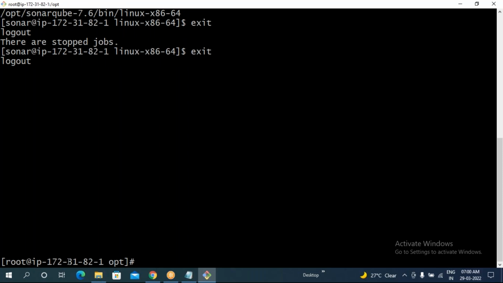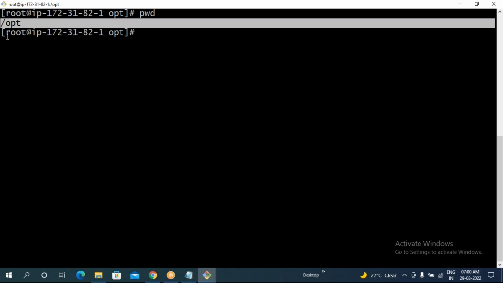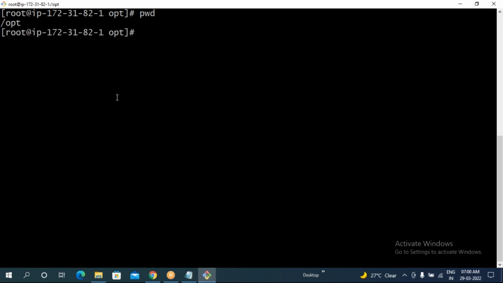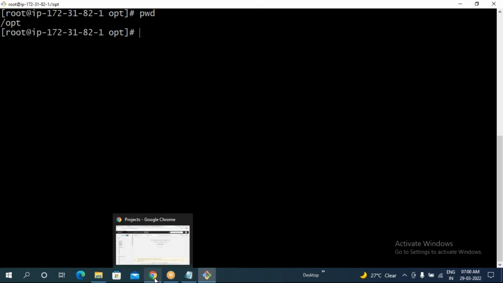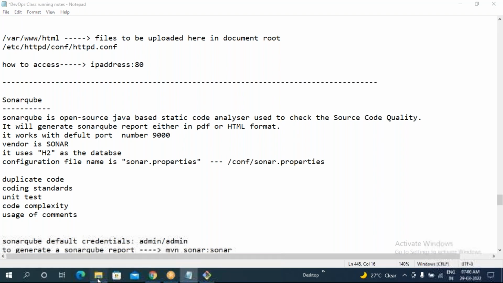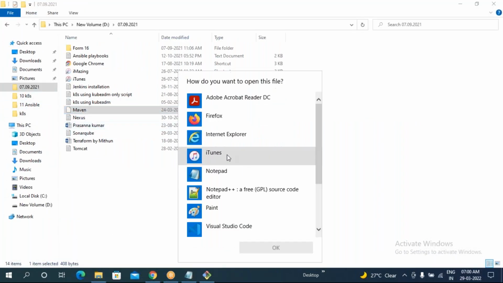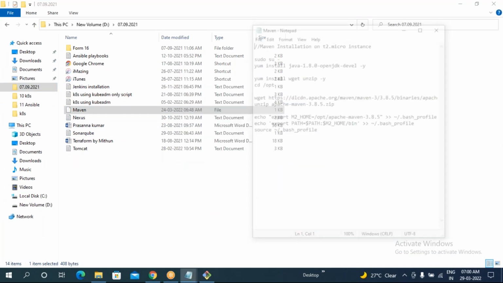Now you can see, right now I am in the opt folder only. I am root. Now I want to install Maven here also. Under opt only I want to install everything. Already you know the Maven install steps. Let me straight away follow them as they are. This one I have shared, right? These Maven install steps.